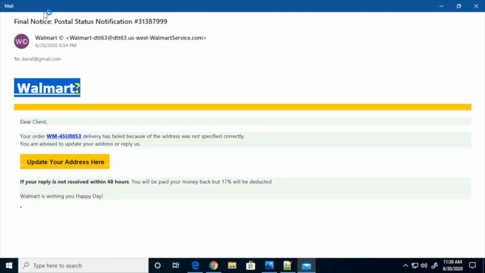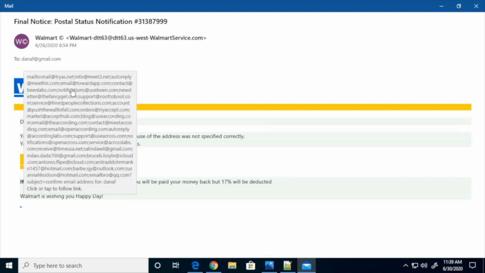Let's start with this first one. Final notice, postal status notification. The first clue is the return address. It's from a variation of a Walmart address. It could be legit, but I'm not so sure. Next is the logo. It has a logo with a question mark after the word Walmart. I've never seen a Walmart logo like this, so I really wouldn't have to go any further to know it's fake. If I hover over the logo, a bunch of addresses pop up.